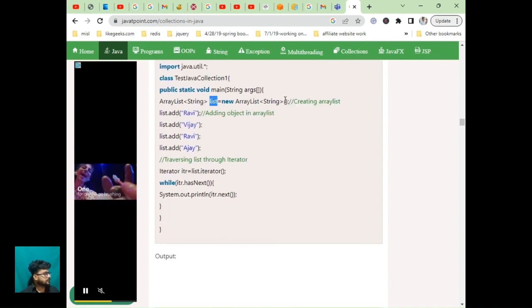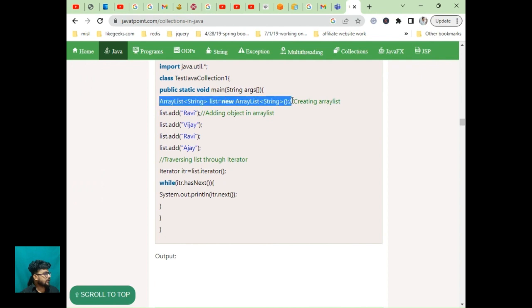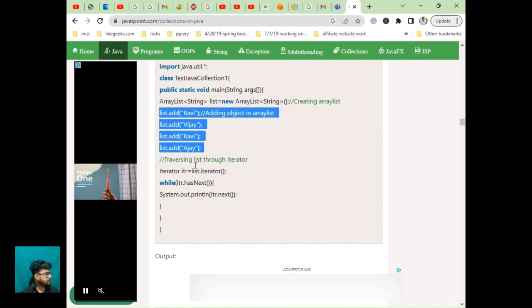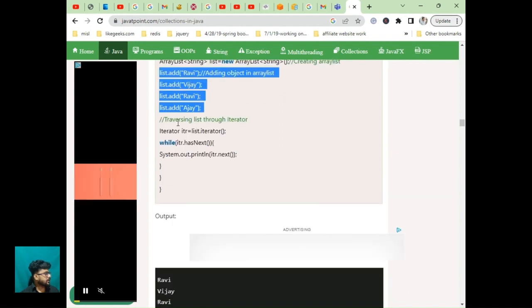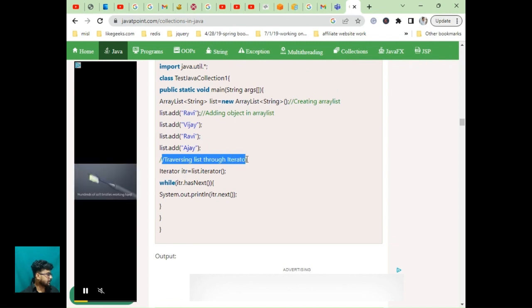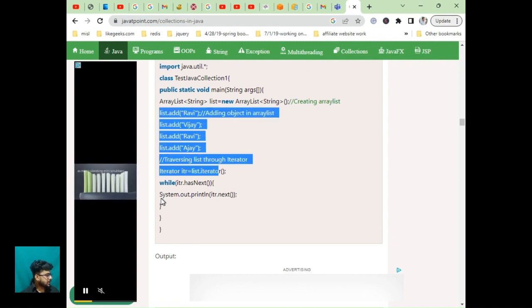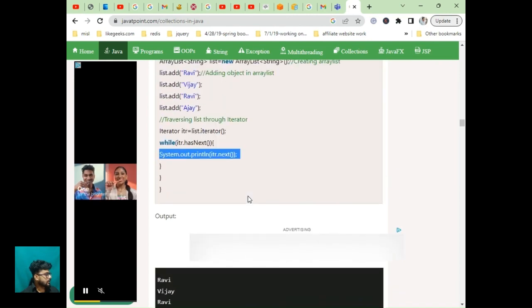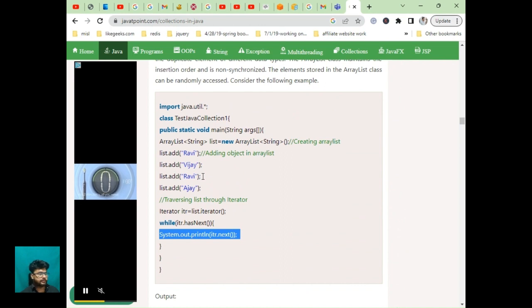So we have created a list, an ArrayList basically, and after creating that object, we are adding four objects here, and in this way we are traversing through that list and printing every element. But there are multiple other methods by which we can pass the index and get the element from the list.